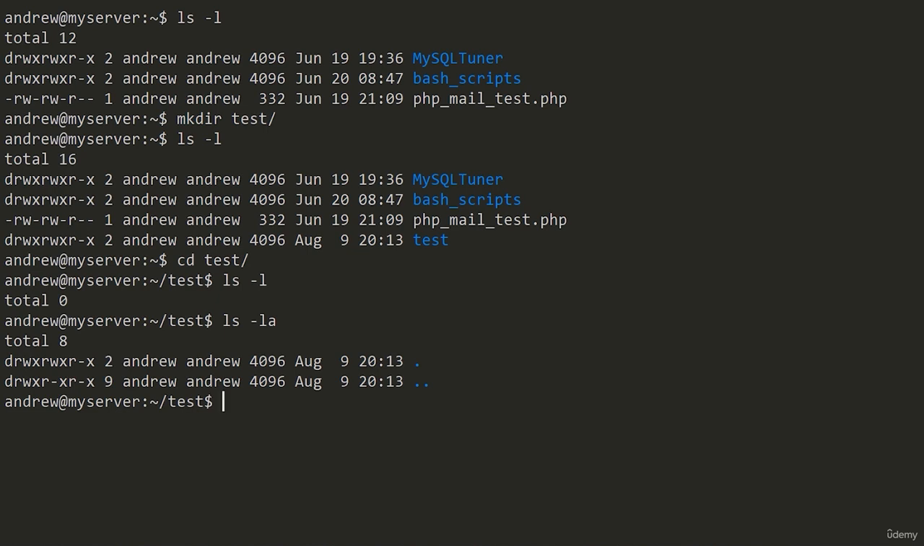I'm inside the test directory. I'm going to create a new directory. I'm going to call that directory sub. I'm going back 1 level to my home directory. So we have the directory test, which we created. The count was automatically 2. Inside the test directory, I created a new directory called sub.